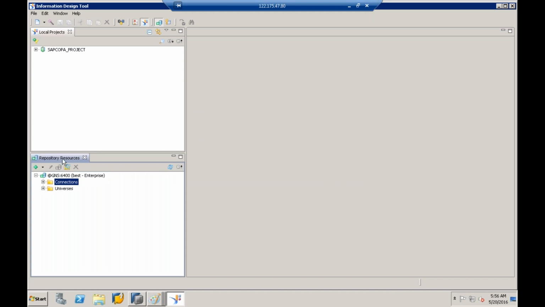So now we are in the repository resources. Basically we have two areas. One is the repository resources and the other one is the local projects. What is the difference between repository resources and local projects? A local project is nothing but whatever work we do here is stored in the local file system. Whatever work we perform over here is directly stored in the server.